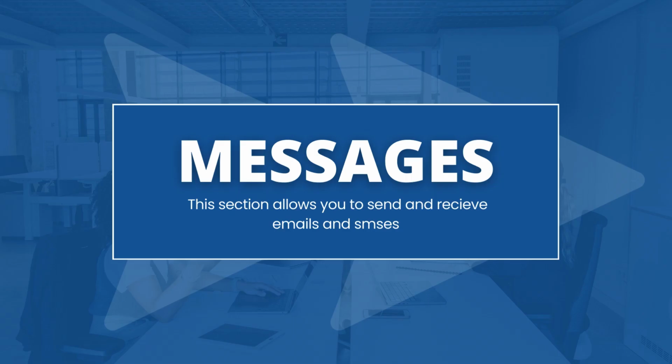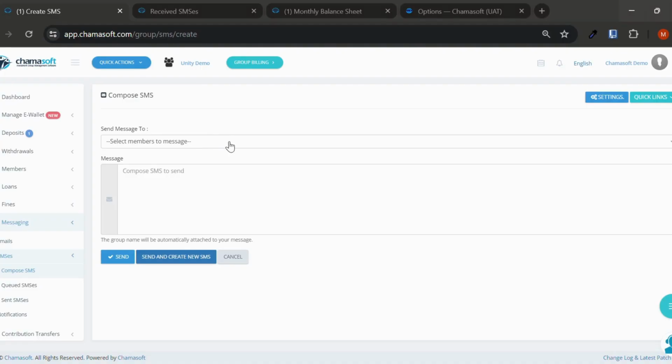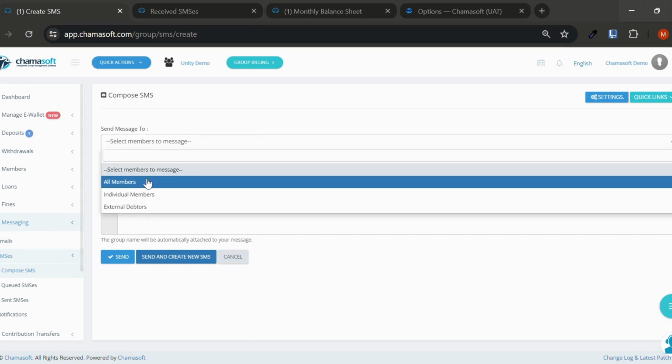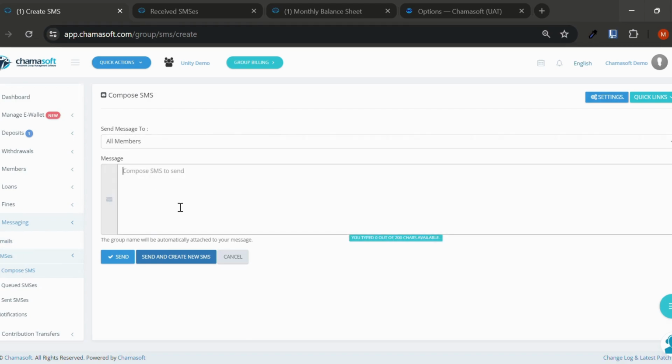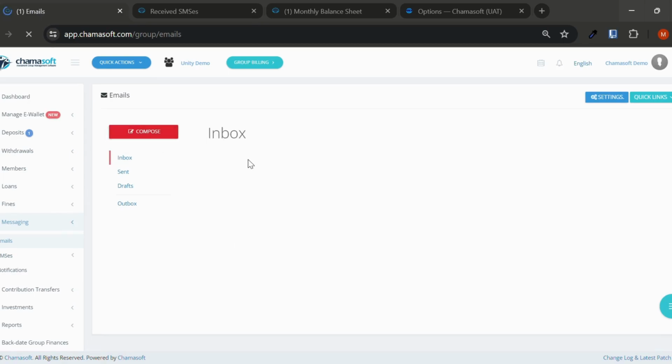The other option we have is messages, and the messaging section helps you send SMSs and emails to colleagues or to debtors. So you can see here I'm composing an SMS, and I can do the same for emails. I'll send one to everybody, and then let's say, happy holidays. Once I put in happy holidays, I can send it to all members, and I can also list the SMSs.